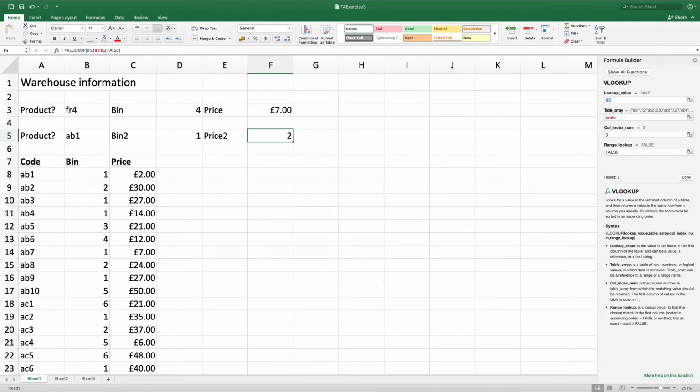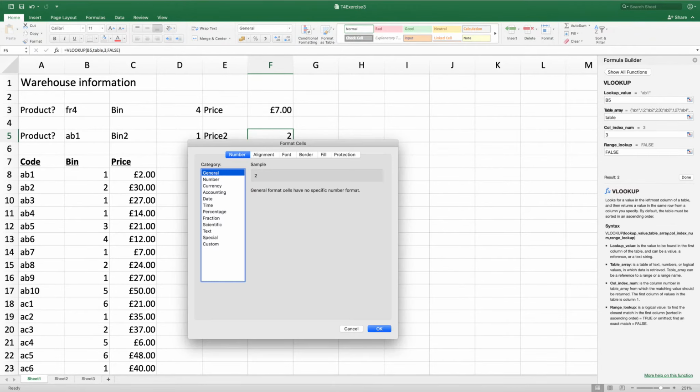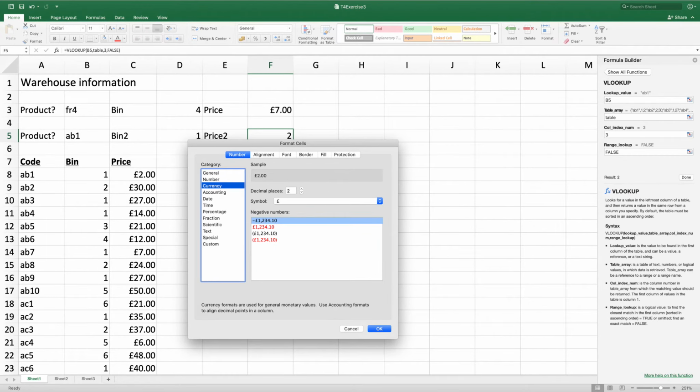I want to format F5 to be a pound sign and currency. So I'm going to right click, format cells. I'm going to go currency and pound sign.